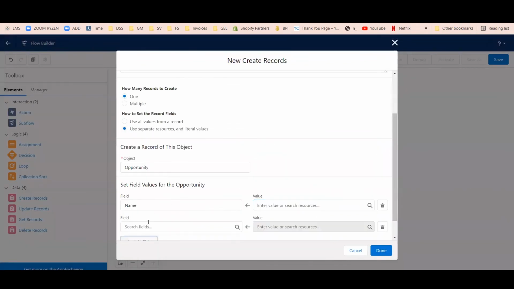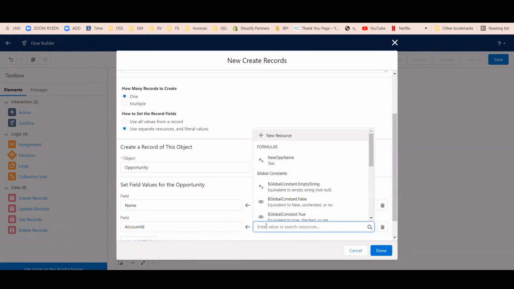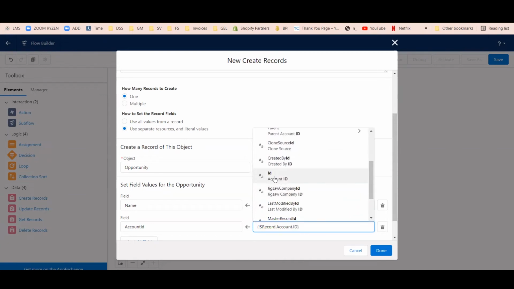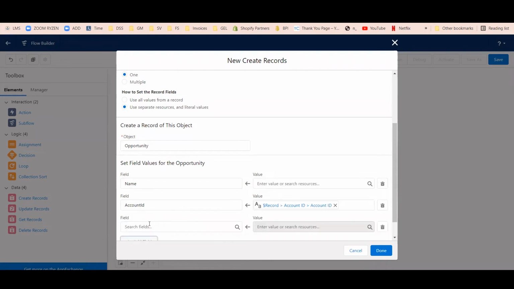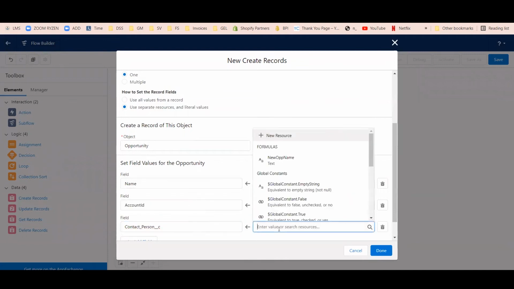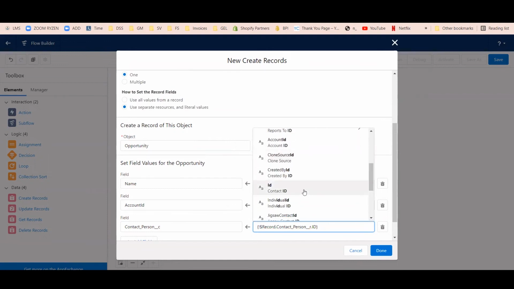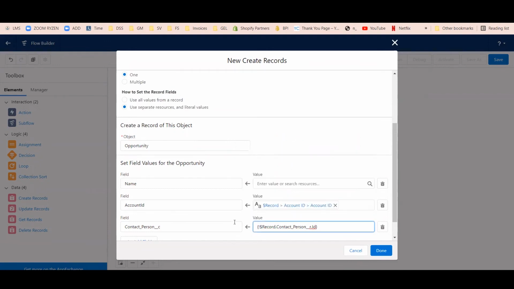Next is the account name. So the account ID means the record account ID, just pulling the ID, and make sure that we are using the account ID here. And now we're going to add in the contact person. For contact person, we're going to put the record contact person here, and it's the ID of the contact, this one, contact ID.